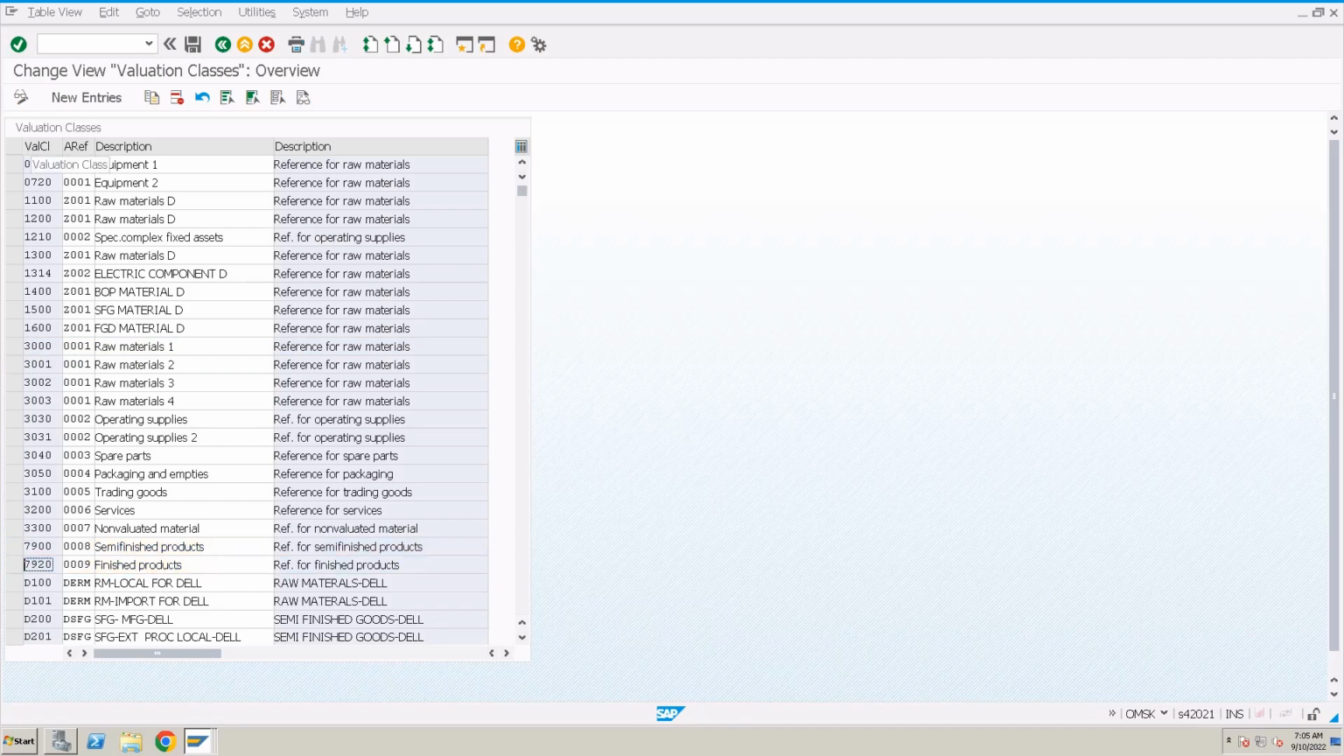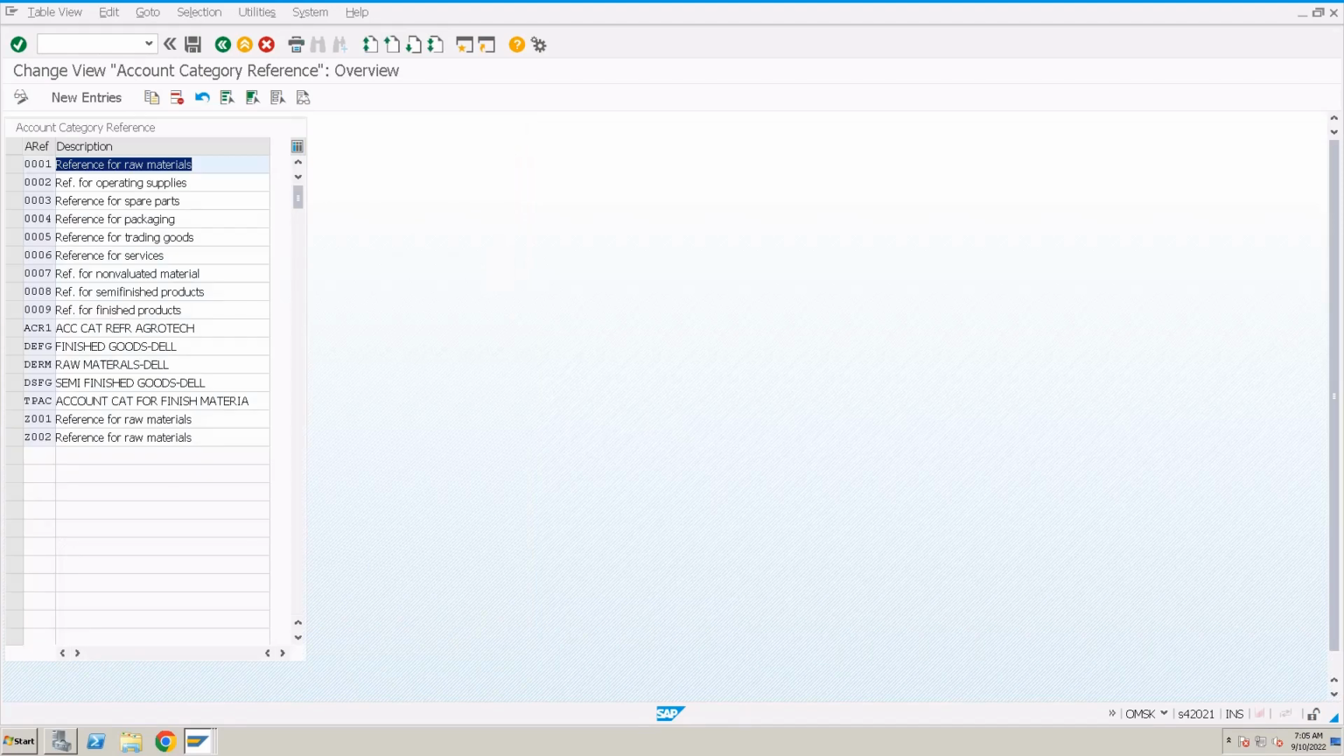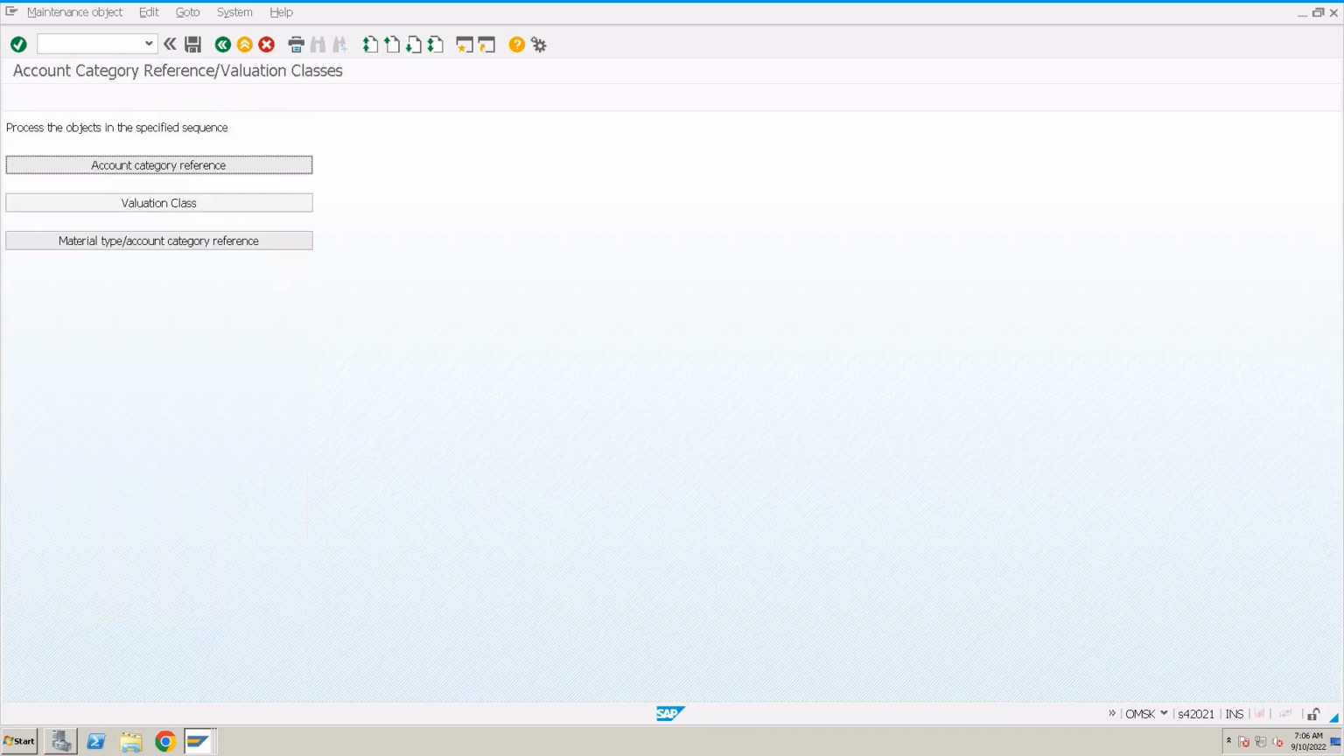See here, every valuation class is having an assignment to an account category reference. So let us try to understand what our account category reference is. Account category reference will determine what type of material it is. So here if you see, semi-finished goods is having 0008 and finished products 09, and you're having raw materials, for which, okay, someone has created this as a copy, but 001 is for your raw materials. Similarly, operating supplies, for example, if I'm saying it as stationaries, then we are going to use this one. Spare parts, packagings. So for different types of materials, you can have different valuation classes, and each of those you can have a separate set of your GL accounts.